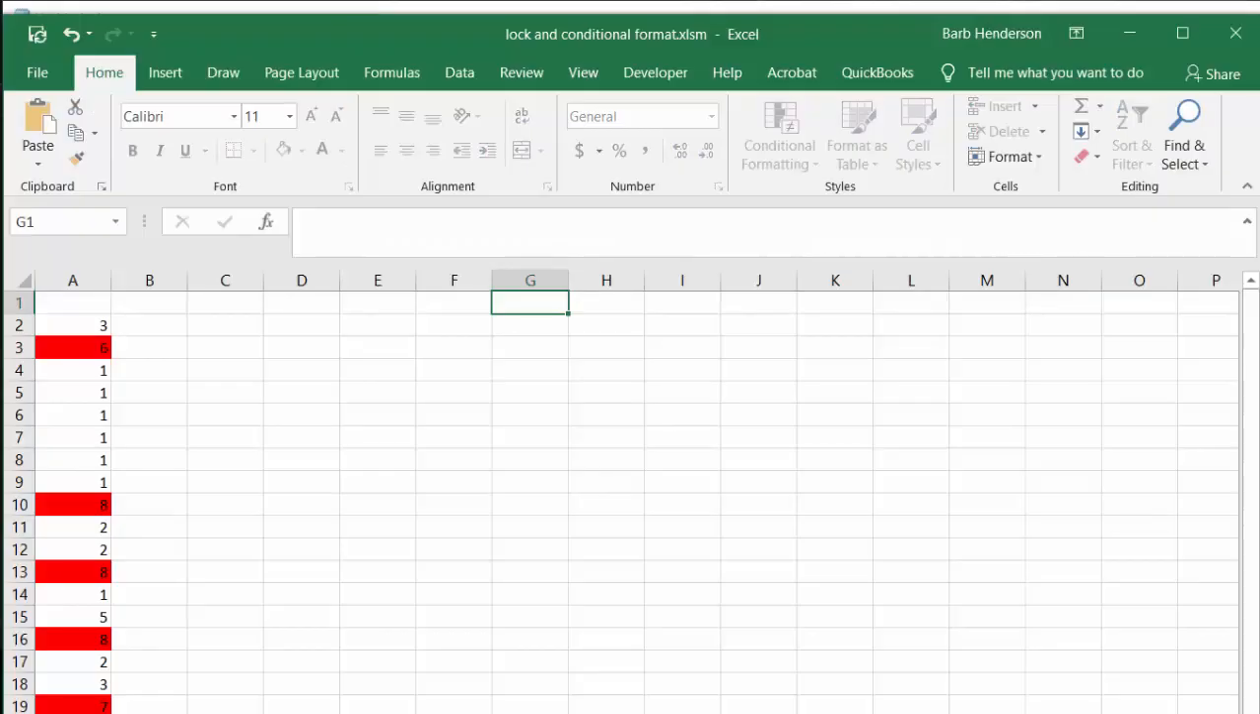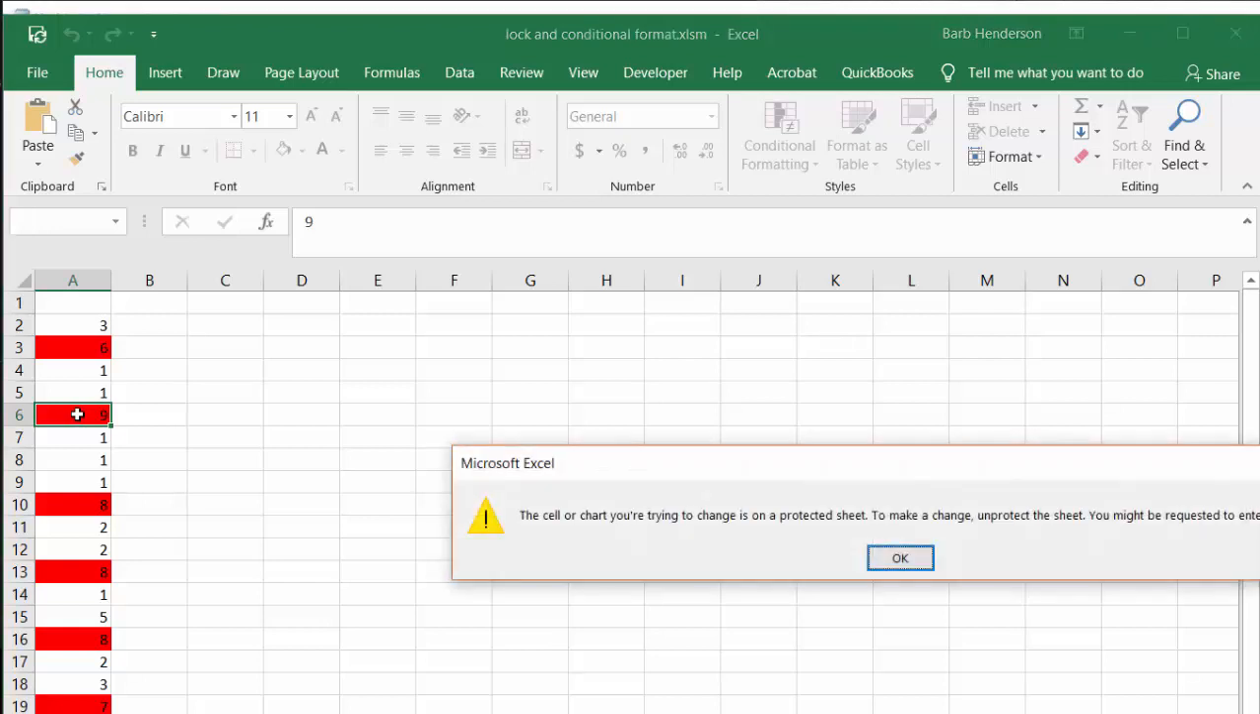So if we have these numbers here, we have one, and so numbers that are over 5 will turn red. So I change line number 6 to 9, and then press enter, and it changes red. And not only is it red, I can't change that to another number now. So if I change it to 7 or 3, let's say, I will get the message up that it's locked.